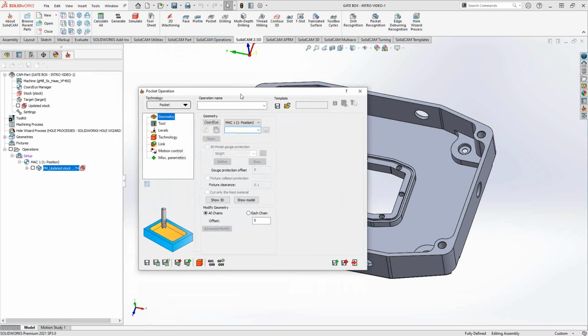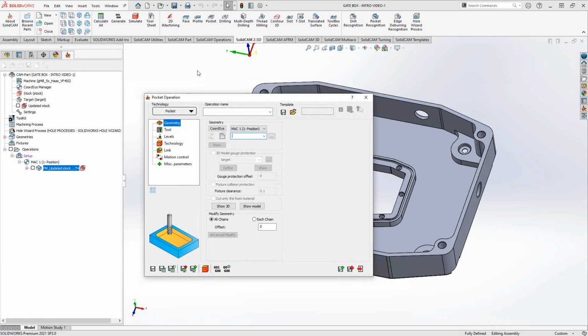The operation manager from SolidCAM pretty much is the same for all our toolpaths, so the workflow will be the same. We're going to choose a geometry, then a tool, establish our levels, and then define some of the particular parameters of the operation. We'll start by choosing the geometry.